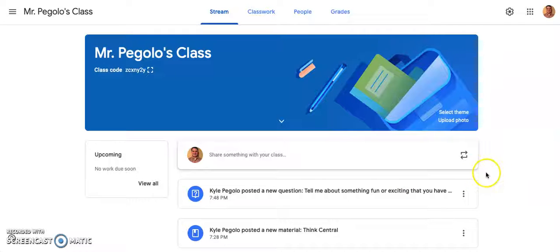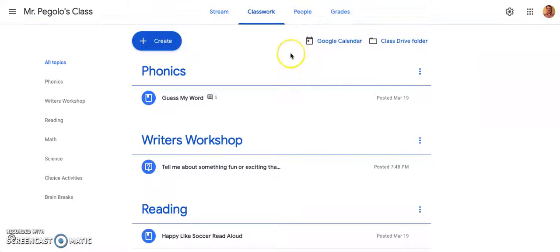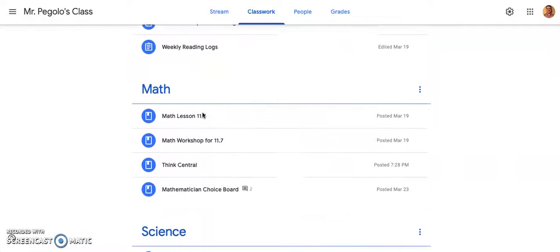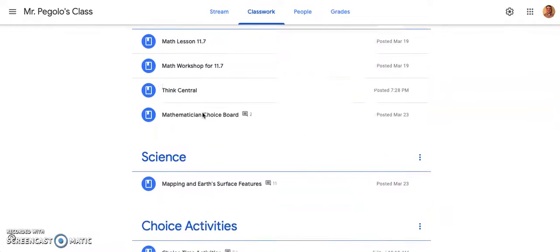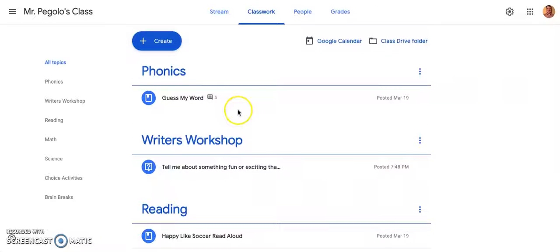So once you watch the morning message and you've read through what we have to do today, then you're going to go up to the Classwork tab and click Classwork. And again, this is where all of our lessons and assignments are going to be. And they're all in the order of which you should do them. If you want to skip around, that's completely fine, but I like to keep it similar to what our regular school day was like.